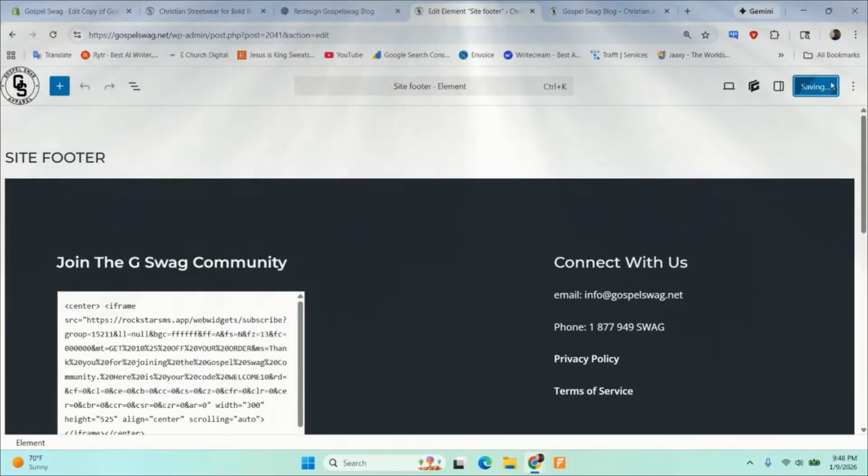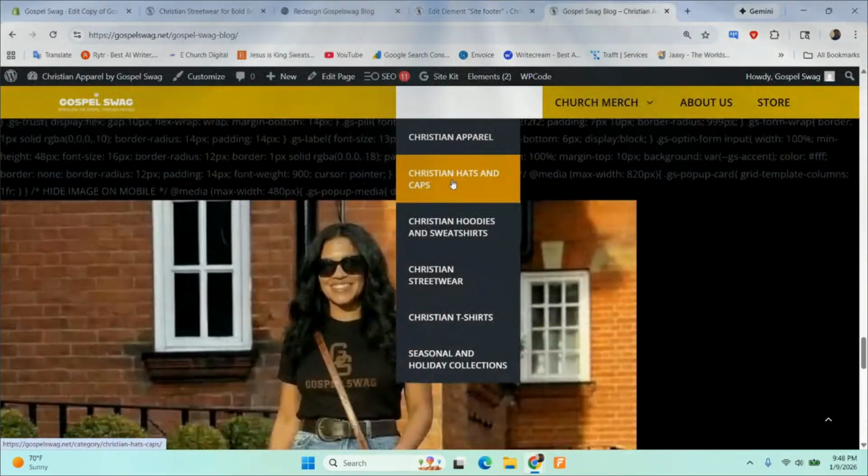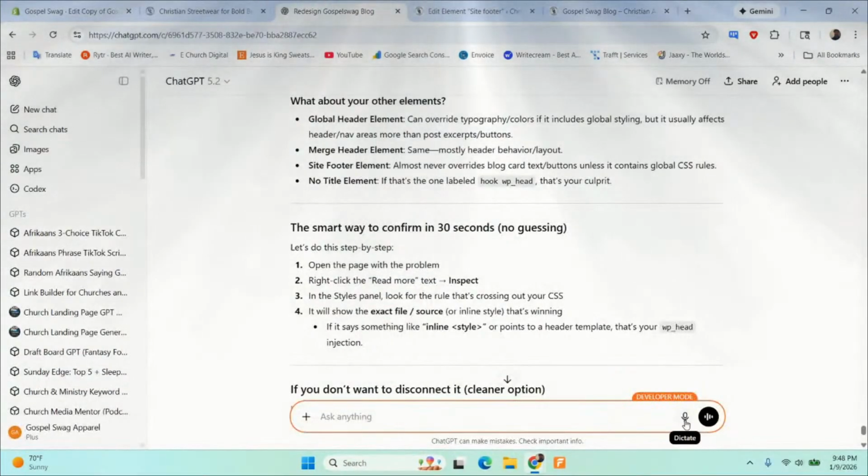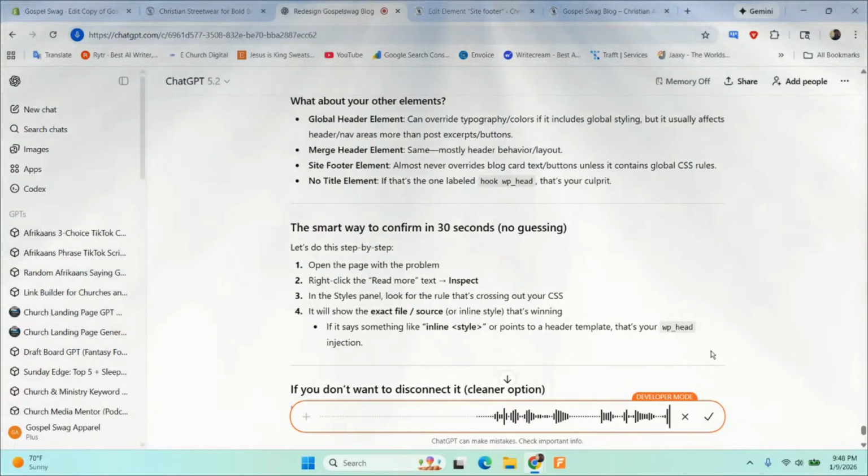I'm going to have to ask ChatGPT on that one. Okay, let me take a picture. Okay. Would you perhaps know why my blog is outputting this code on my footer of every page of my website?